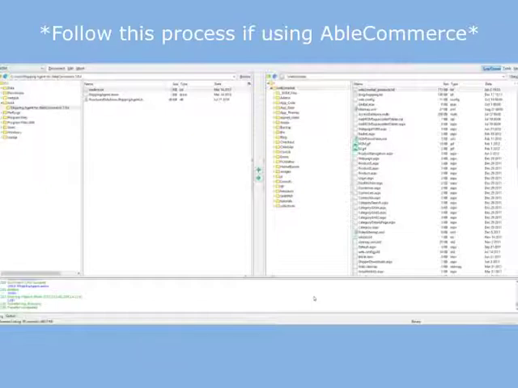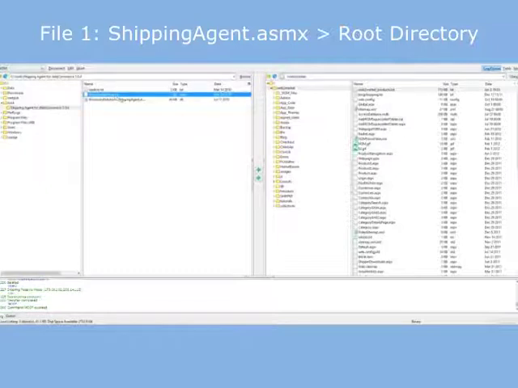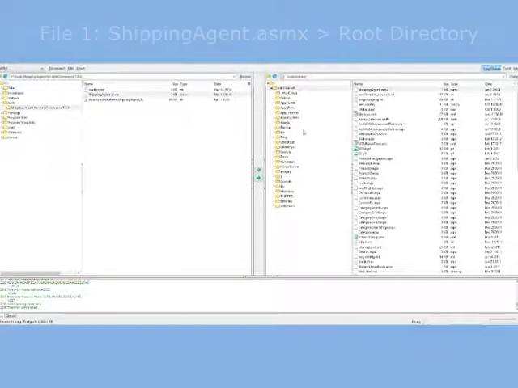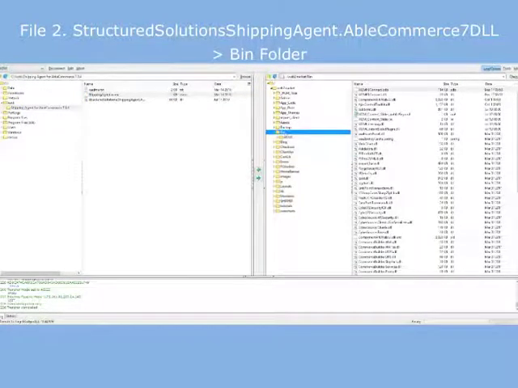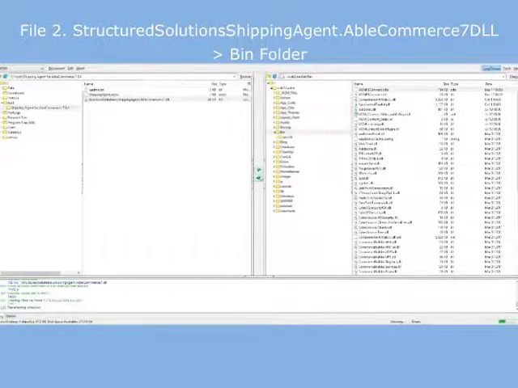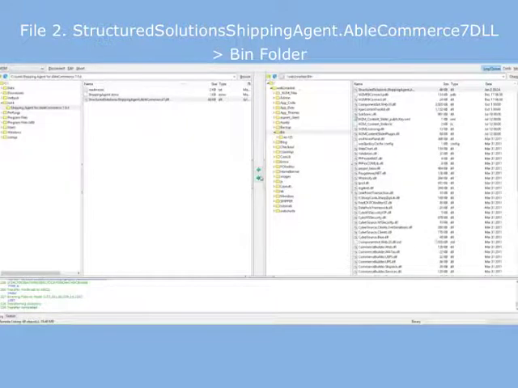We've downloaded the files. Now we've connected to the site, and we have to transfer 2 files over to the AbleCommerce site. The first file, shippingagent.asmx, goes into the root directory of your site. So I'm just going to copy that over. Second, we need to go into the bin folder, and we'll transfer the structured solutions shipping agent.ablecommerce7 DLL and go ahead and transfer that over to the bin. The shipping agent is now transferred into the AbleCommerce site.